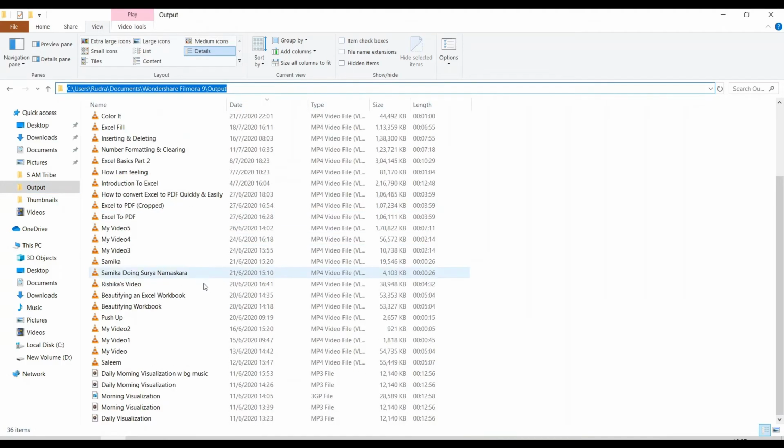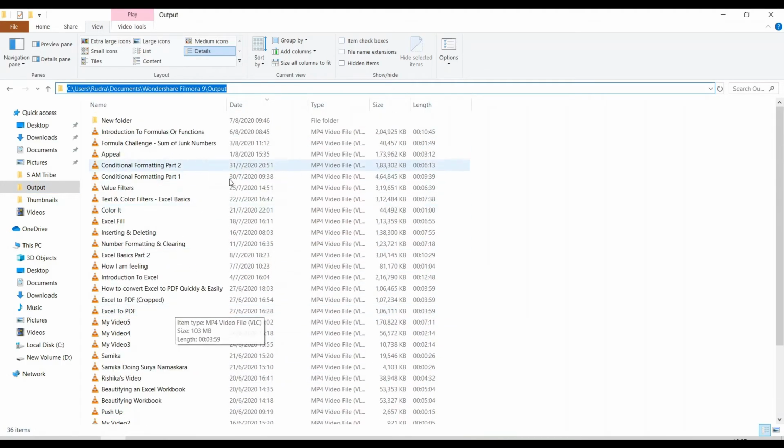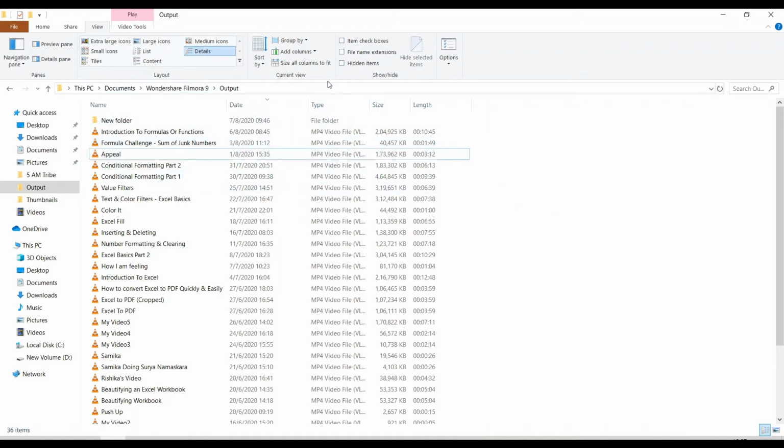Okay, then let me share with you the final tip of the day. See, I have lots of files here. What if I want to get the list of all these files or the folders? There is a very simple, very easy way to get this. First, you need to copy the entire path from here. You can do so by clicking here or pressing Alt D.